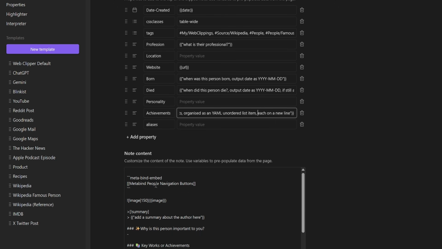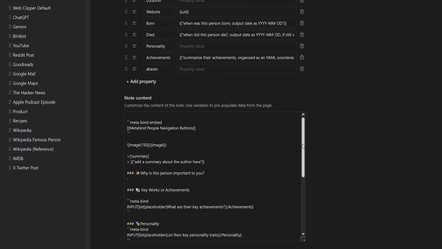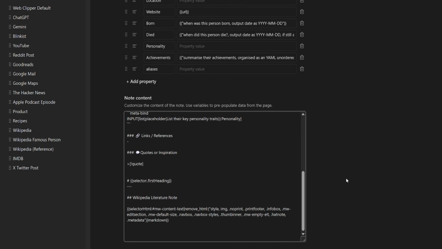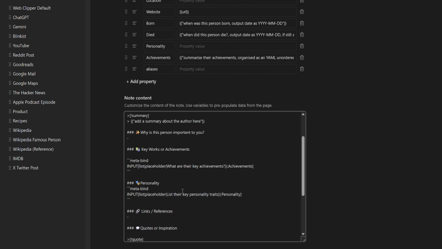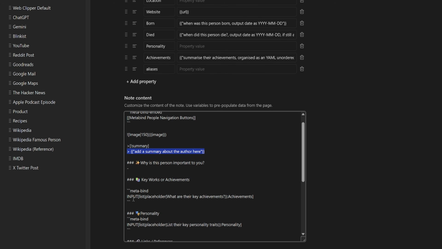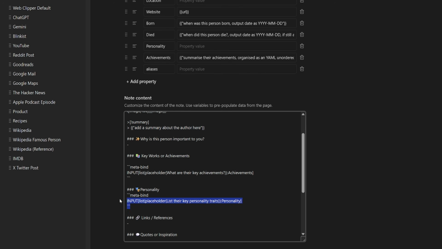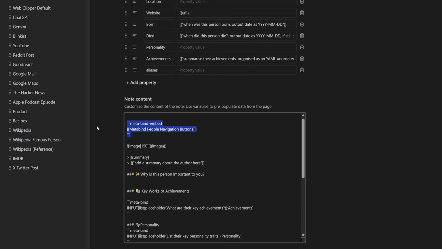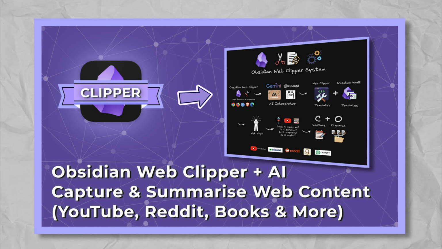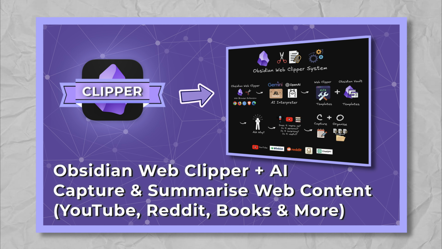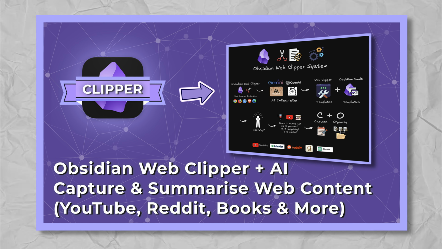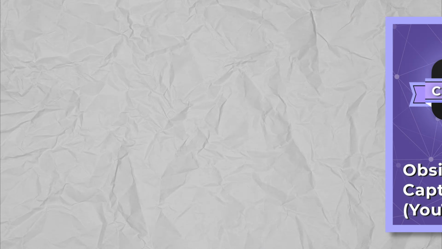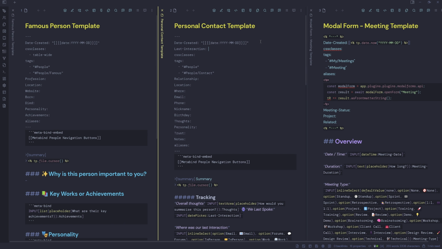If we scroll down, you can see that the note content matches my Obsidian famous person template. And I'm just pulling in a selector variable here for the literature note, and I've also got my prompt variable for the summary, and the rest is just Meta Bind input fields or Meta Bind embeds. So if you'd like to learn more about the Obsidian Web Clipper, check out my video on my channel, Obsidian Web Clipper plus AI.